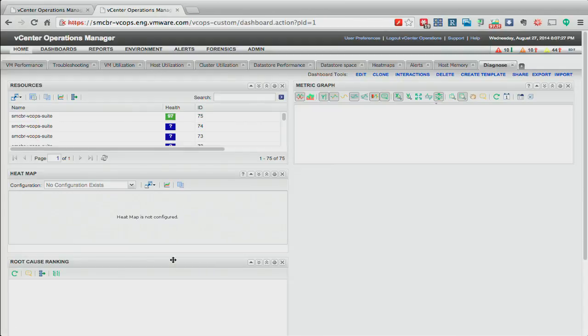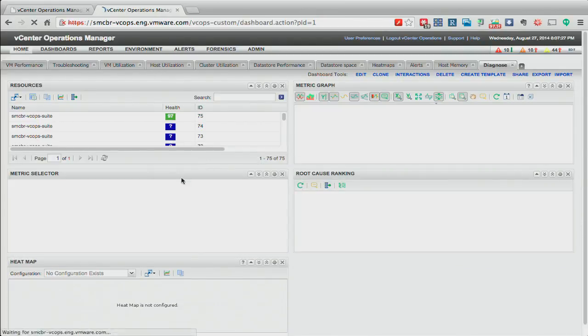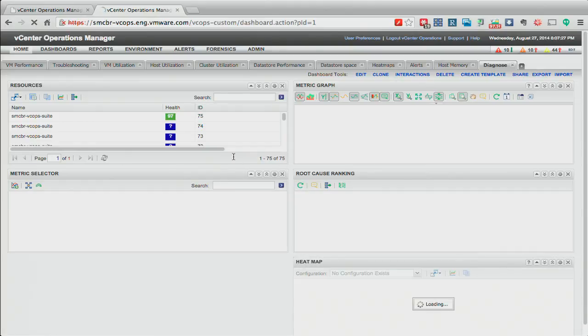Now I've got all these widgets, and they're not configured yet. I'll arrange them here, and I'll show you something, if I can find the resizer. Anyway, I can't get the mouse to cooperate. So I've got a resource selector, a metric, a heat map root cause, and a metric picker.